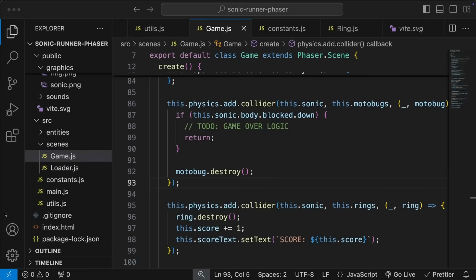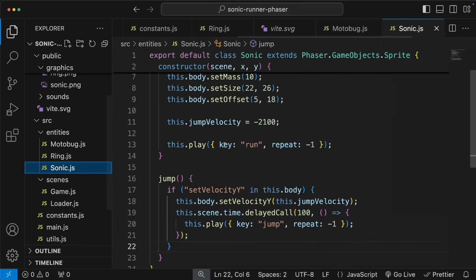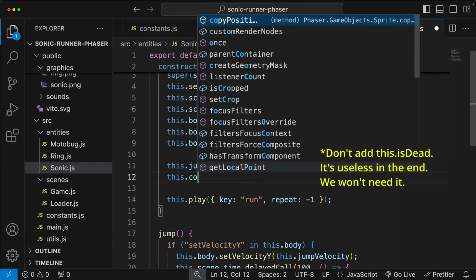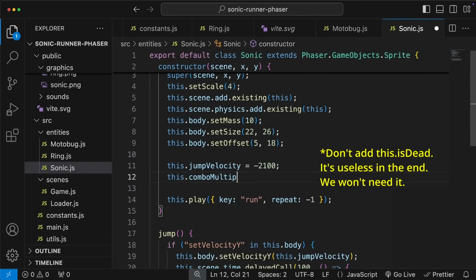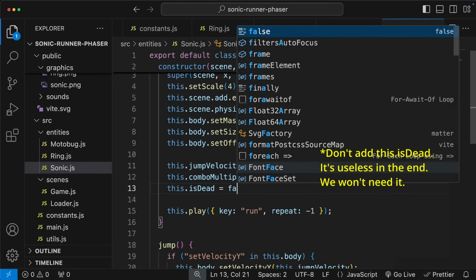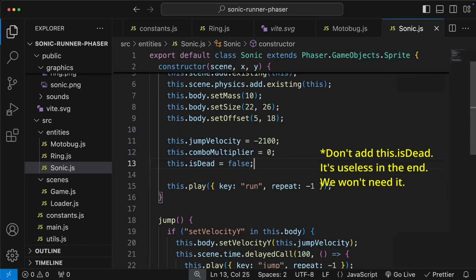Now let's add the scoring logic, but before that, we need to go back to the Sonic class and add 2 properties, the combo multiplier and the isDead class variables. The first one is to know if we have a bonus multiplier to grant when Sonic jumps on multiple enemies consecutively without hitting the ground. And the isDead class variable is useful to know if Sonic is dead or not.